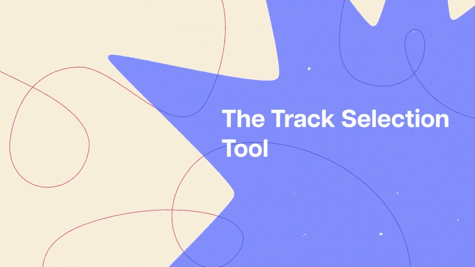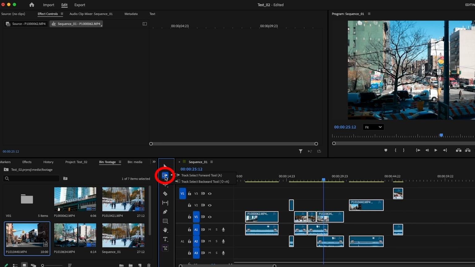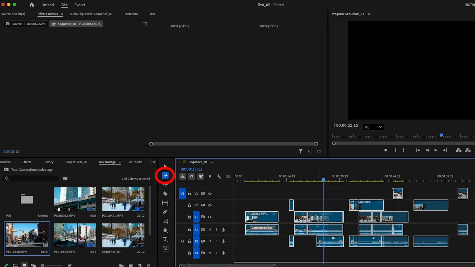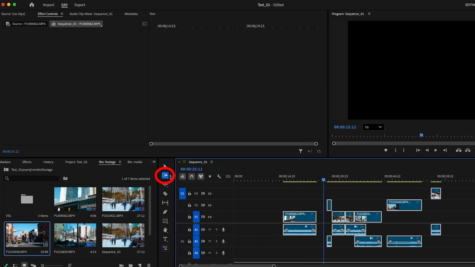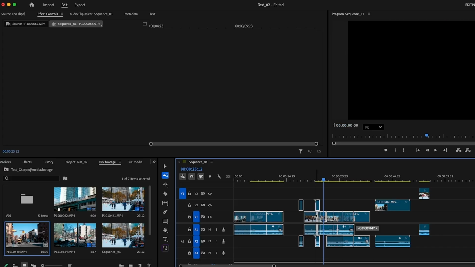The track selection tool, shortcut A. This tool helps you move or select everything on your timeline from a specific point forward. Click anywhere and everything to the right of that clip will be selected. If you hold Shift+A, it switches direction, selecting everything to the left instead. If you only want to affect one track, hold Shift and click that specific track.